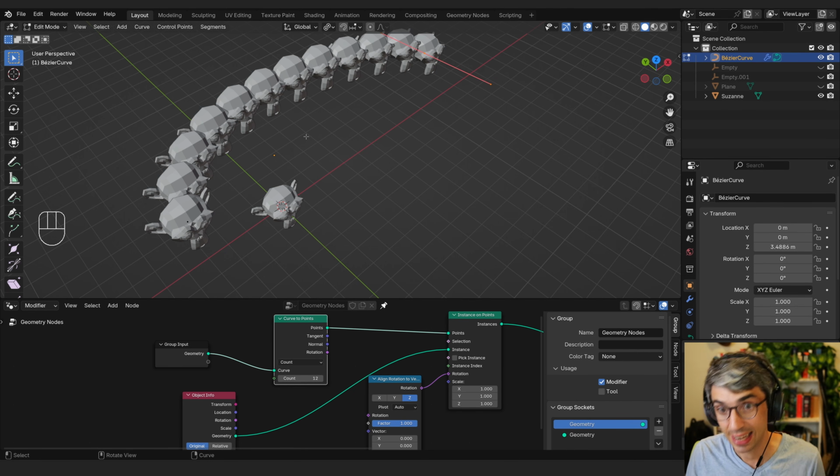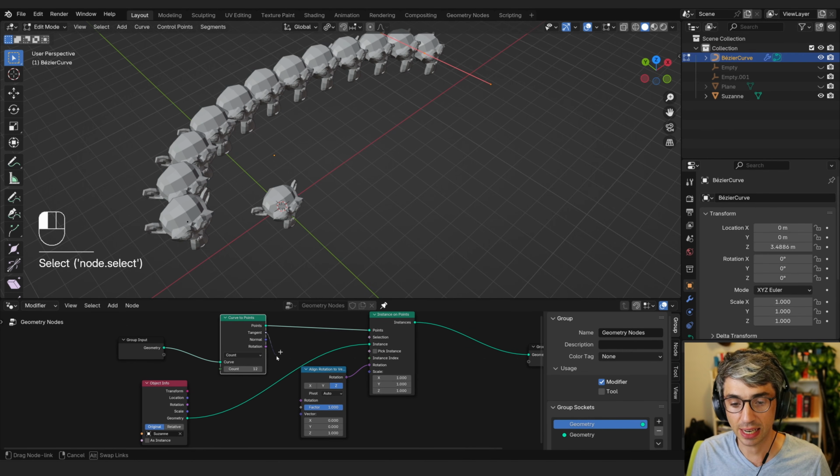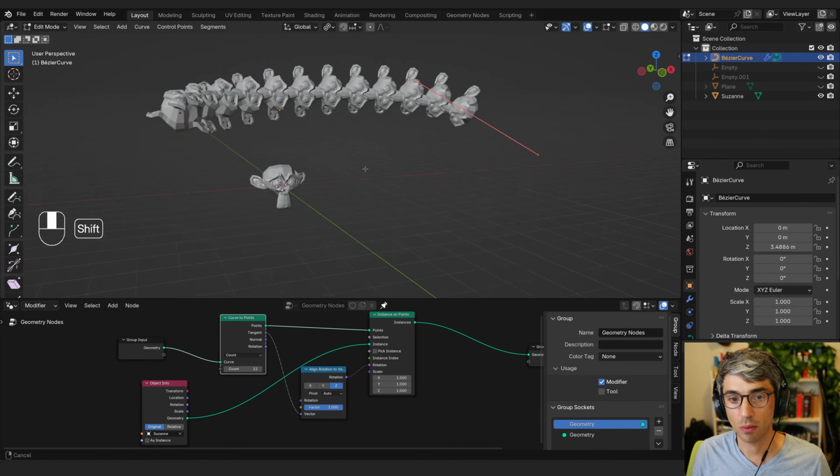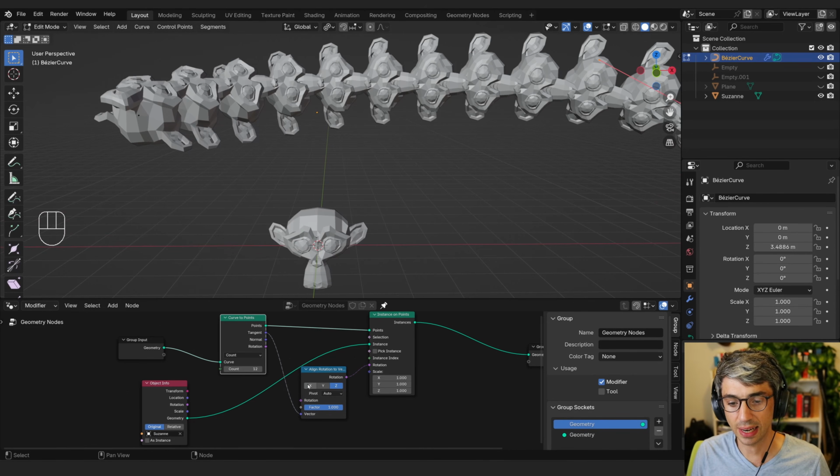So the tangent is basically the angle, the direction the curve is going. So let's take that, and we'll plug it into the vector. Now you can see they are rotating. Not quite rotating the way we want, and that has to do with the X, Y, and Z. So you've got to define what's the forward vector. What is the forward direction of this object?